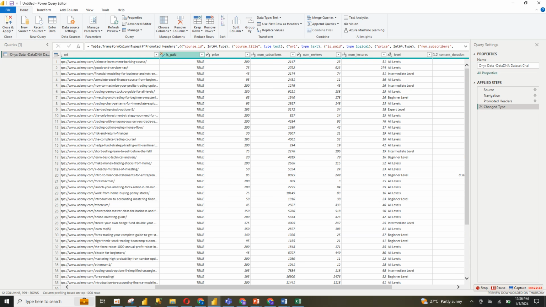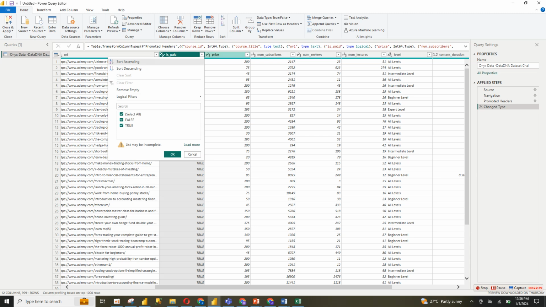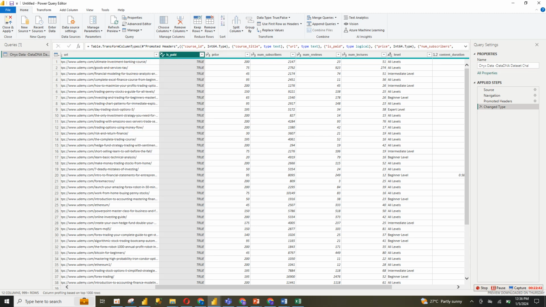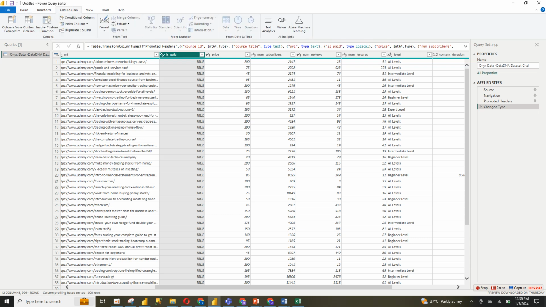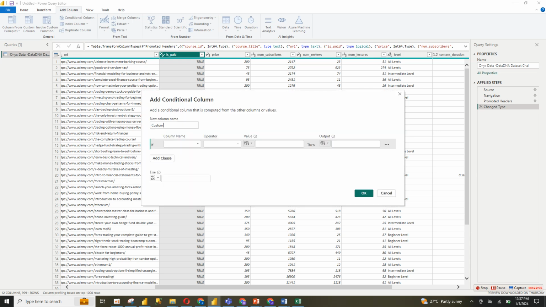So for this is paid, I want to create a column that will give me the free and paid. True is paid courses, while false is free courses. So I want to separate them and create a column for them. So I'm going to go to add column, then conditional column. Click on conditional column. The name of my new column is paid courses.